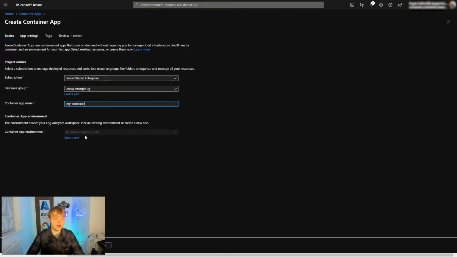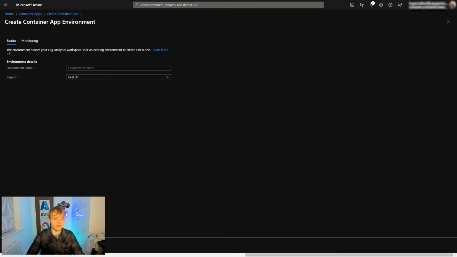Now I need to create a container apps environment. So a container apps environment is basically where you're trying to create your Kubernetes, the Kubernetes-based cluster pretty much. So let's just create the environment.